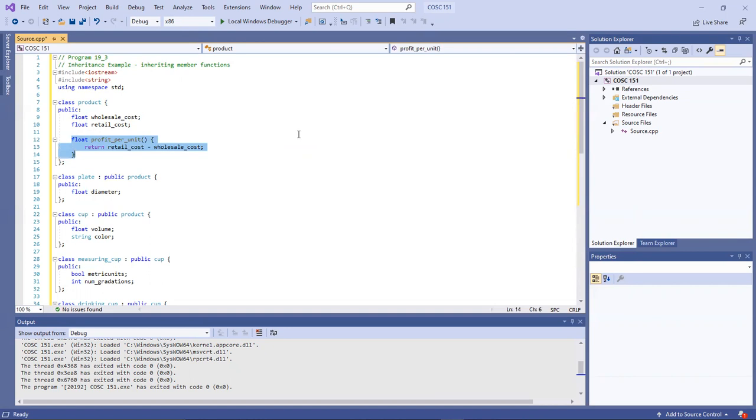And so the profit is going to return the retail cost minus the wholesale cost. So if it costs us 10 cents and we sell it for 30 cents, we made a profit of 20 cents for each item, yes?